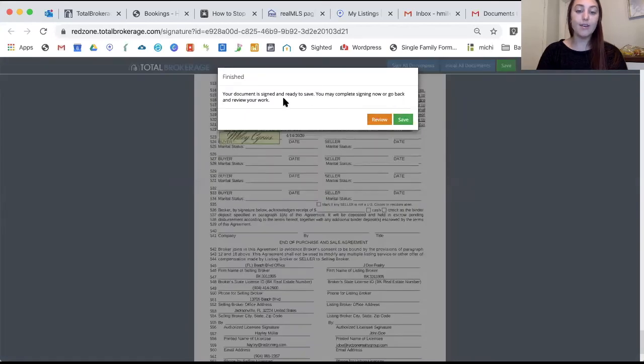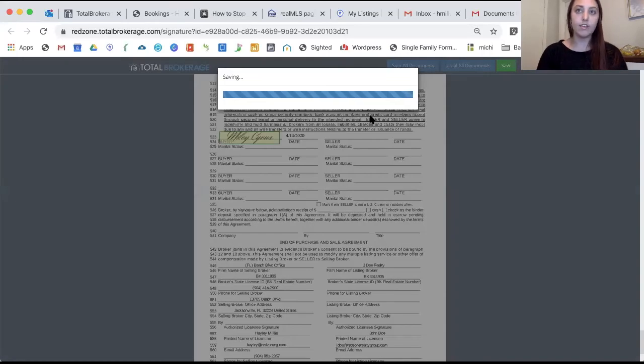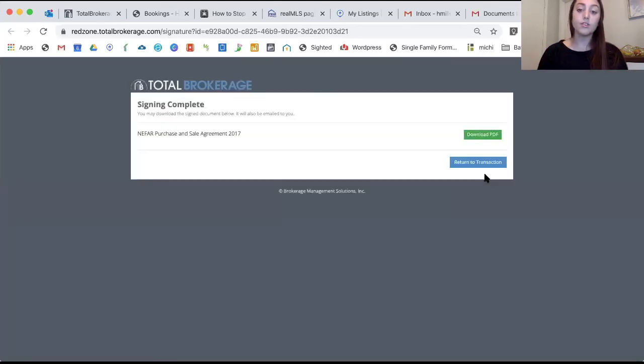And so now it's prompting them. It says your document is signed and ready to save. You may complete signing now or go back and review your work. So more than likely they'll hit save because they've already read through the whole contract, and they will get a prompt whenever this is done saving saying, thanks so much for signing. Here you can download your document. You're also going to get a notification saying, hey, your customer signed your document, okay?